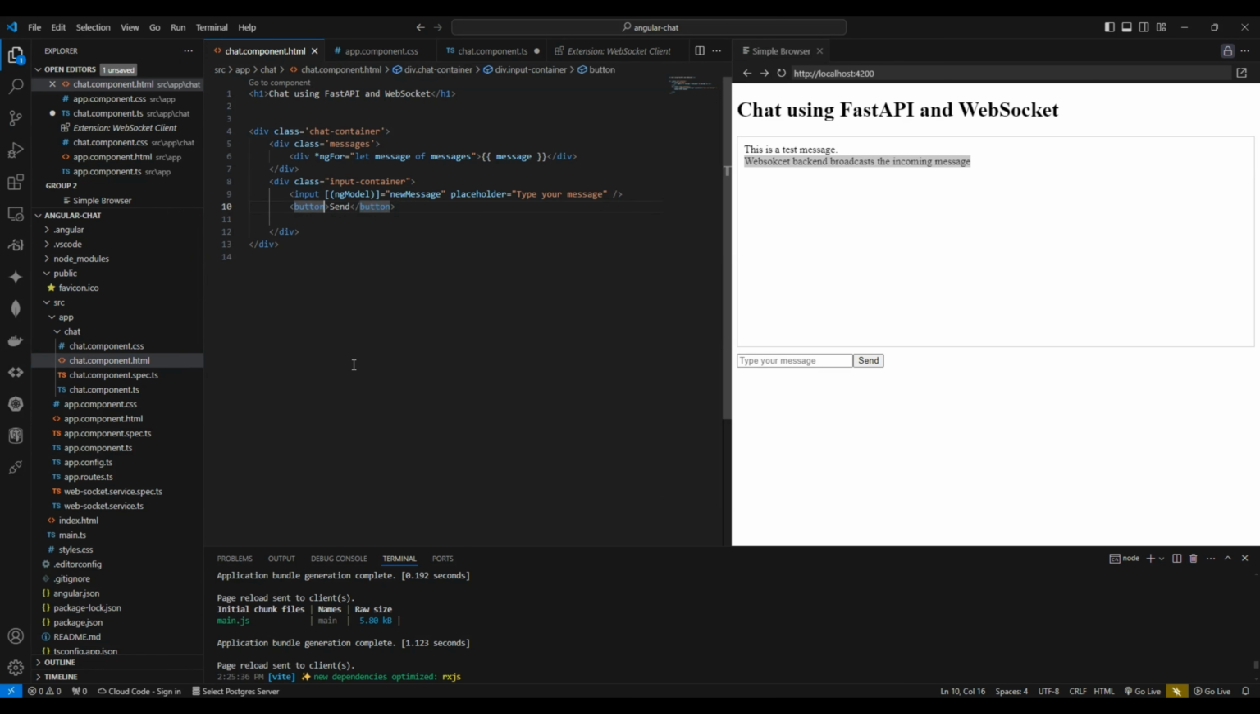In chat.component.html, add a click event to the button and bind it to the sendMessage method.